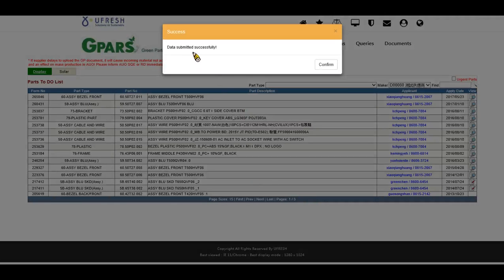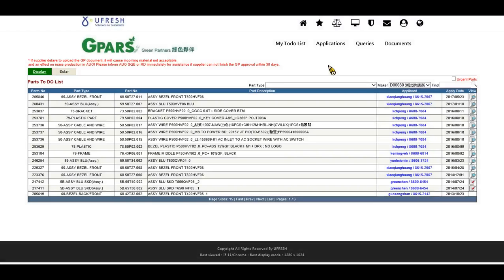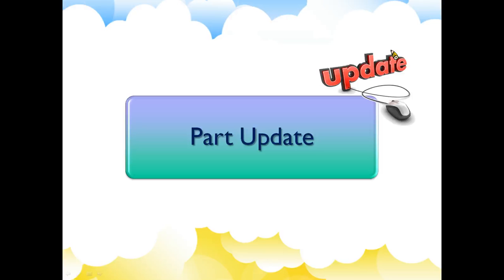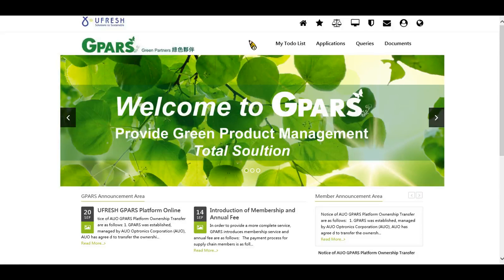The data will show the submit data successfully, and you just confirm it. After you confirm it, you finish this customer consign part. Part Update. Now I will introduce the part update.